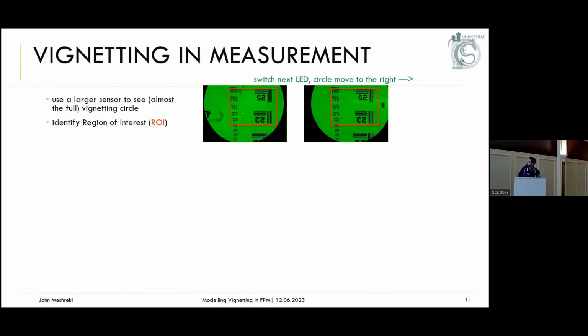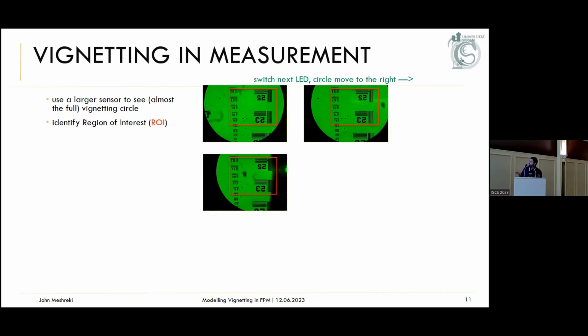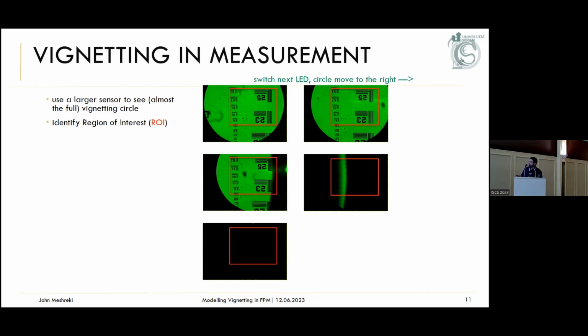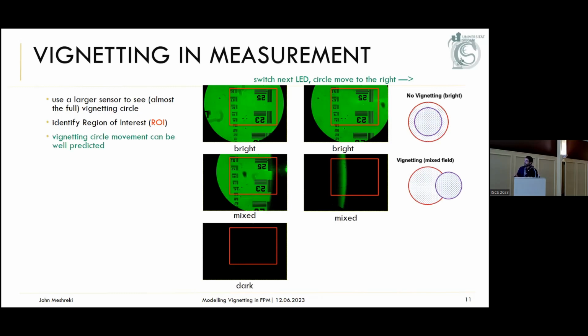If you switch to the next LED, you see that the circle starts to move, but everything inside is still bright. If we move even further, we're starting to get some vignetting. And if we get even further, we get this double vignetting. Even further, we get the dark field. So again, this is no vignetting, it's bright. This is what we call mixed field, because here we have in our crop both bright and dark regions, and of course down is the dark one.